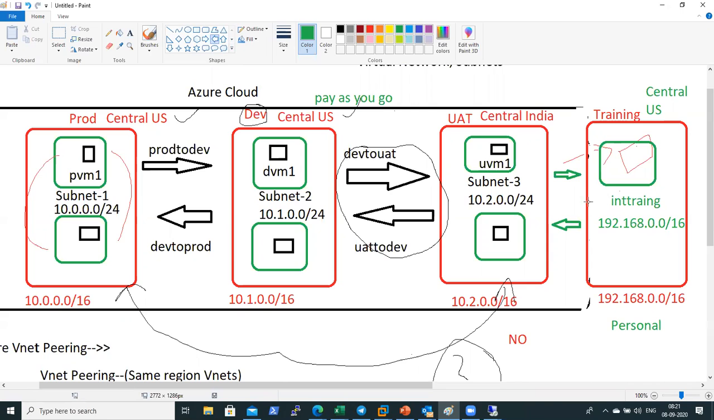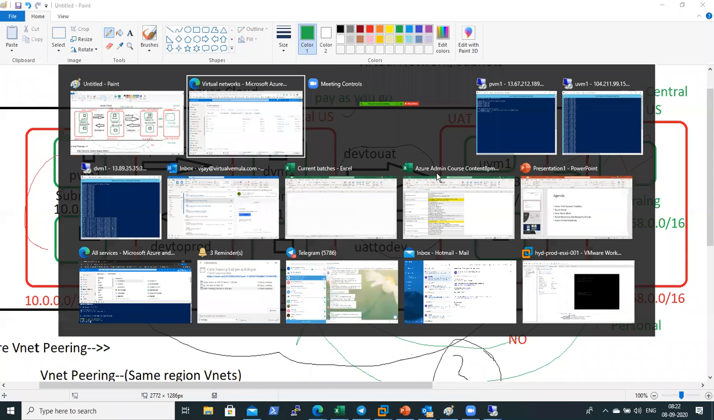Maybe not UAT and training, maybe dev and training. We'll see both. Dev and training, because both are in Central US, and UAT because one is in central. So let us say your requirement is to enable communication between UAT and training, and to enable communication between dev and training. So your training should be talking to UAT, and your training should be talking to dev, and dev should be talking to training, and then UAT should be talking to training. Kind of.